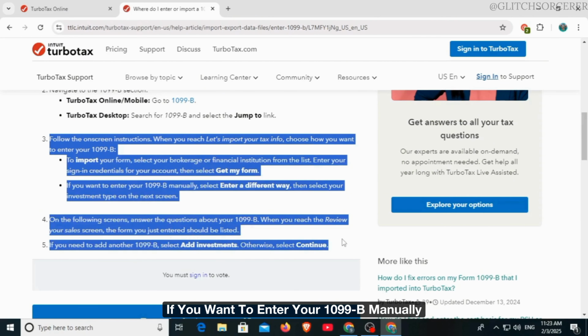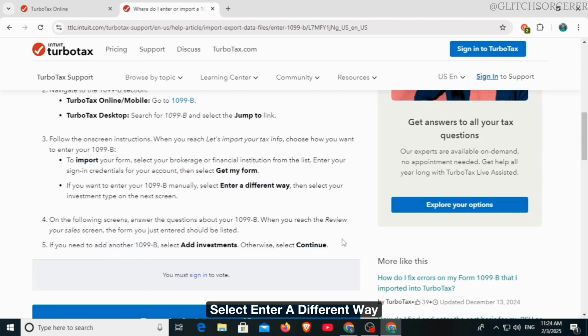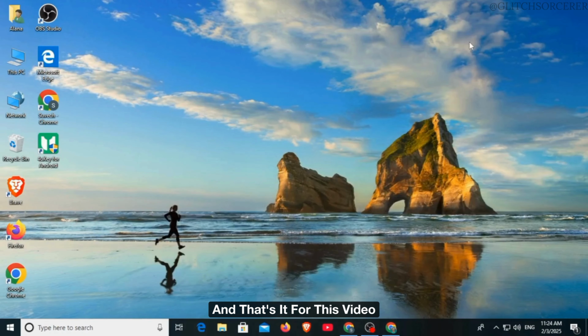If you want to enter your 1099-B manually, select Enter a different way, then select your investment type on the next screen. On the following screen, answer the questions about 1099-B. When you reach the Review Your Sales section, the form you just entered should be listed. If you need to add another 1099-B, select Add Investments. Otherwise, click on Continue. And that's it for this video.